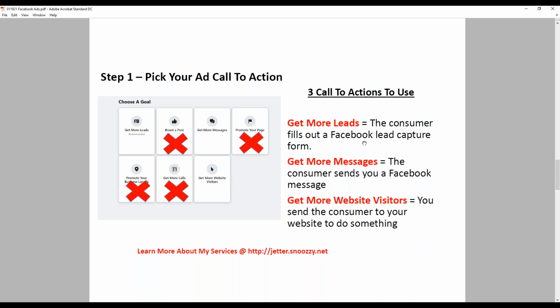Well, what does that mean? It means that in your advertisement, there is going to be a button that says request. Let's say it says request a quote. If somebody clicks that, they are going to be given a Facebook fillable form. We'll call it a lead capture form, where they'll put their name, their phone number, their email. To be honest, I think you can customize whatever information you want to get from them. But my point is when you choose the get more leads ad, the call to action is going to be a fillable form.